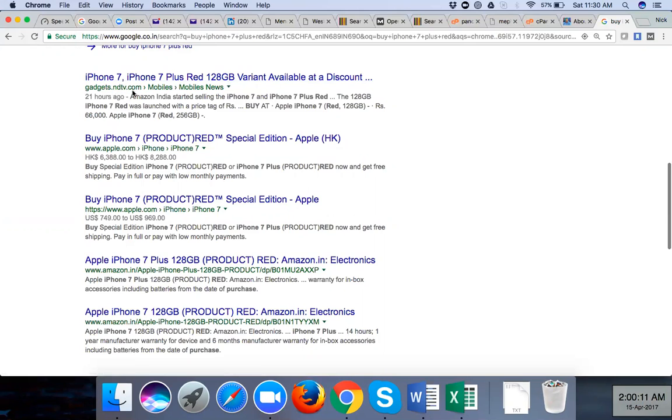If I talk about gadgets.nddv.com, this content on the top, which is clickable, which is in blue color, and the text which is over here, which is in gray color, they all are being decided, shaped up, and inserted by search engine optimizers only. And that plays a very vital role in the entire search engine optimization campaign.